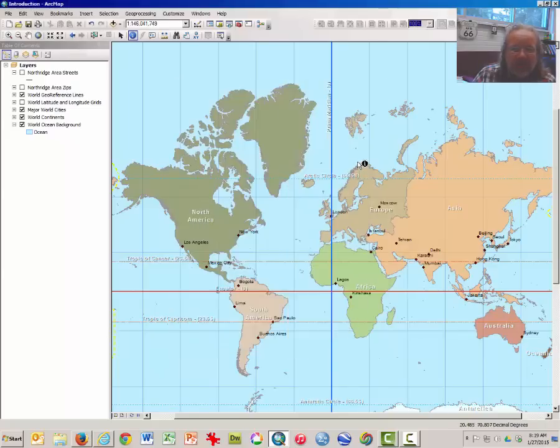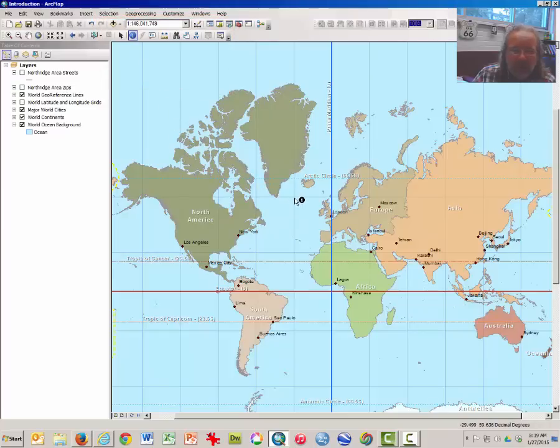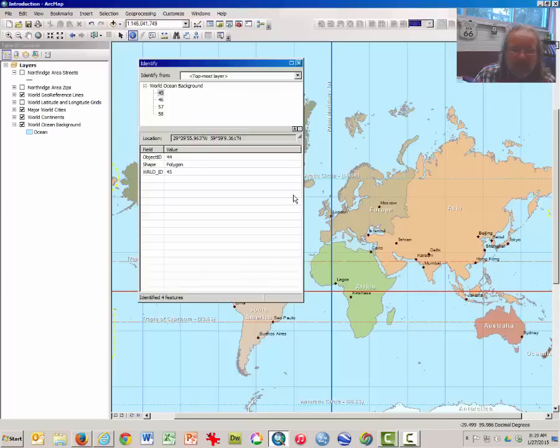The second way to identify locations on this map is to click the Identify button and then move your cursor onto the screen and click any point on the map. So I'm clicking at this intersection, and note in the Identify information window that the location at which I clicked is expressed in degrees, minutes, seconds numeric system.